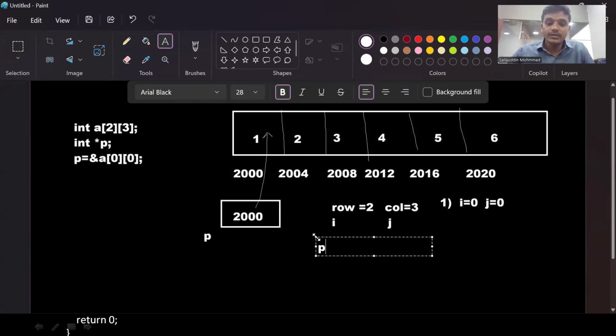The principle is: base address plus the first dimension, that is the i value, into columns, plus the second dimension. This is our formula. This way you will get the address. If you apply an indirection operator, you will get the value. So these are the principles. Let's implement them.